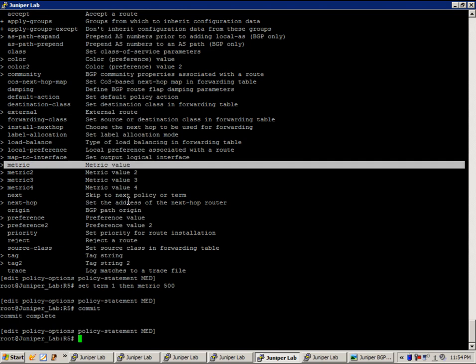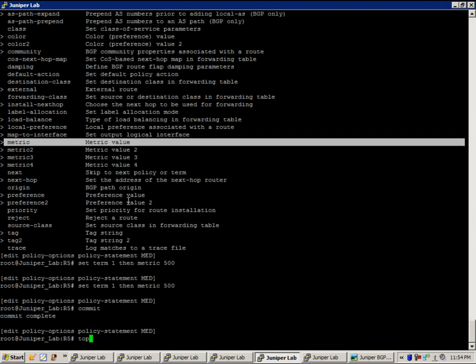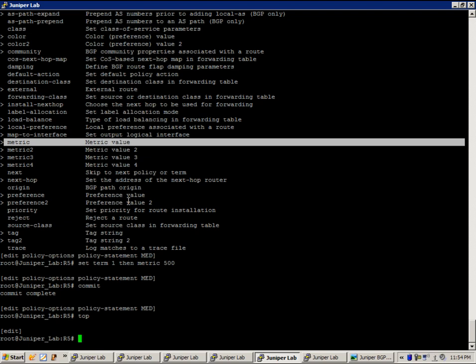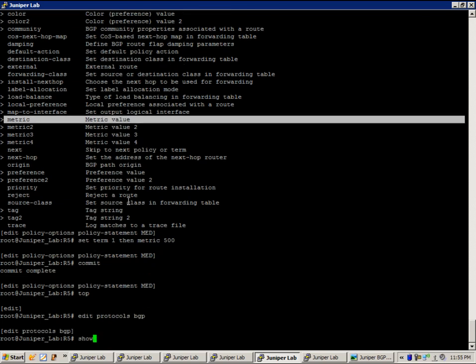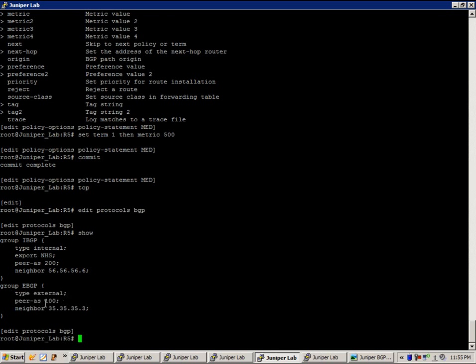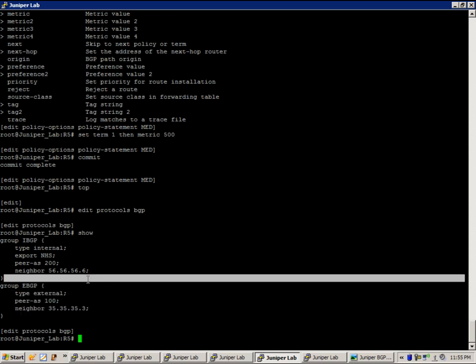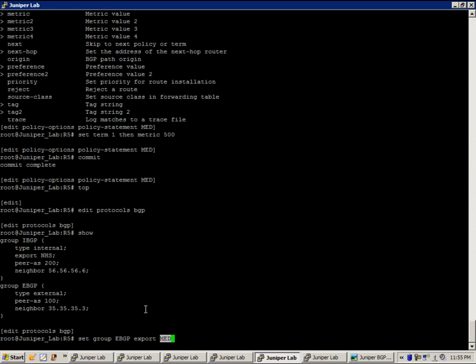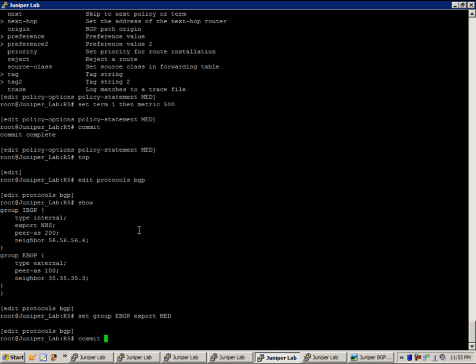Once we have our simple routing policy created, we'll go ahead and apply our routing policy as an export to eBGP and send this to Autonomous System 100. So go edit protocols BGP. We'll do show. We see that we have the group eBGP, that's an external connection to Autonomous System 100. We'll do the command set group eBGP export MED. And this MED is our routing policy that we just created. We'll go ahead and commit that.